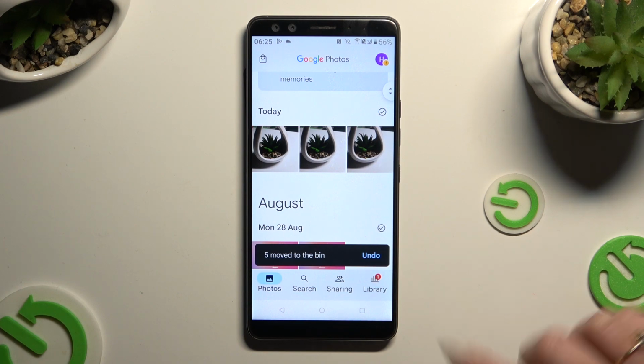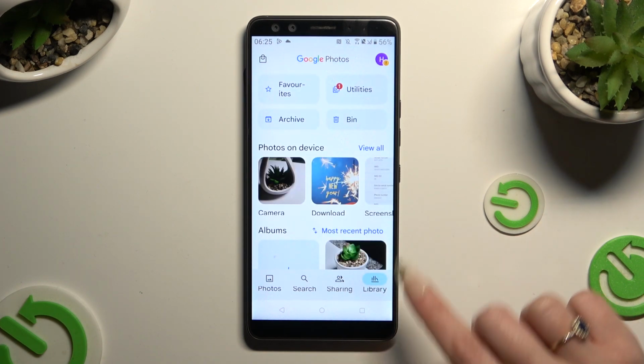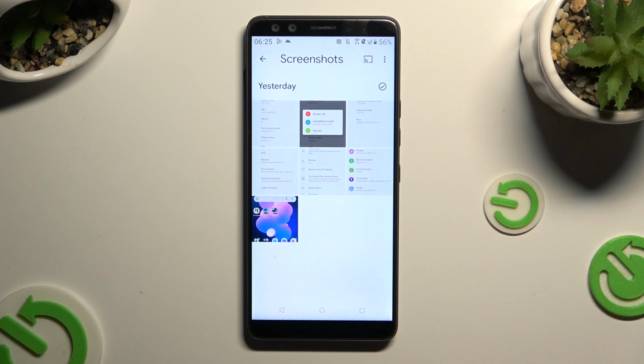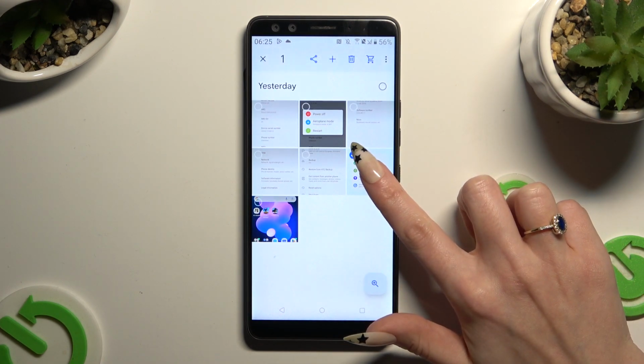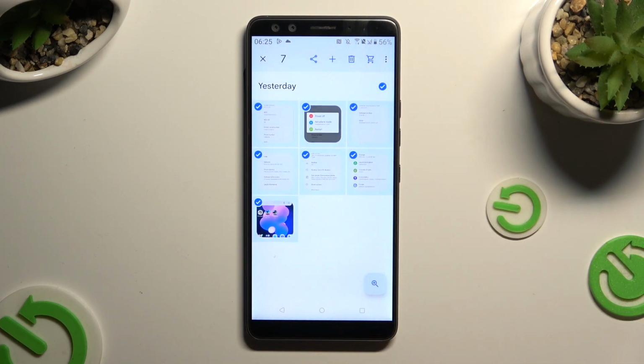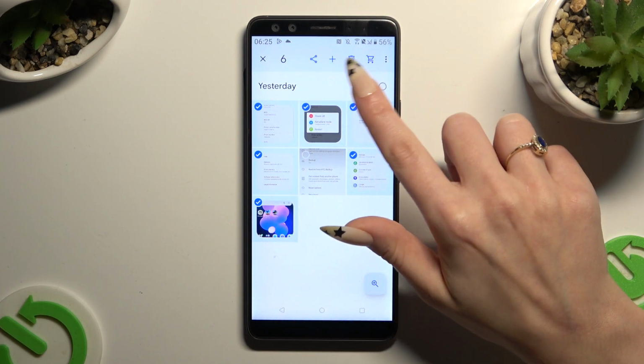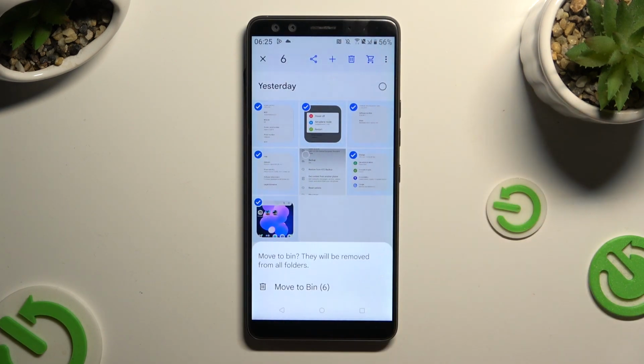If you want to select library and pick photos from here, you need to choose one of your folders, hold one of your pictures, and tap on the same type of dot. This time though, click on this bin at the top next to the shopping cart and confirm your choice in the pop-up.